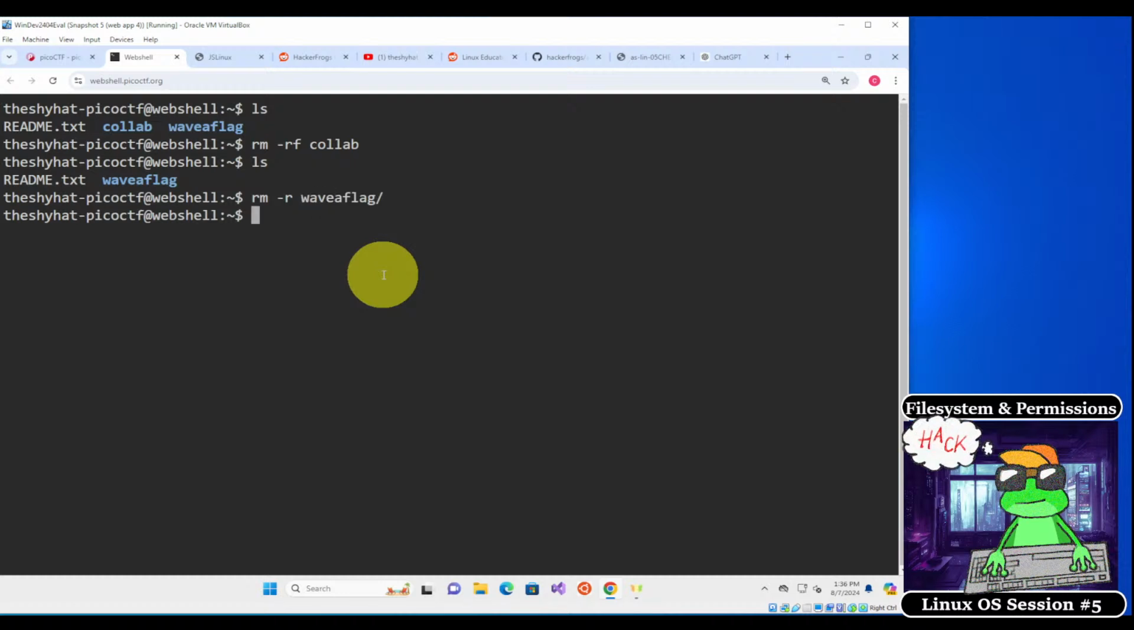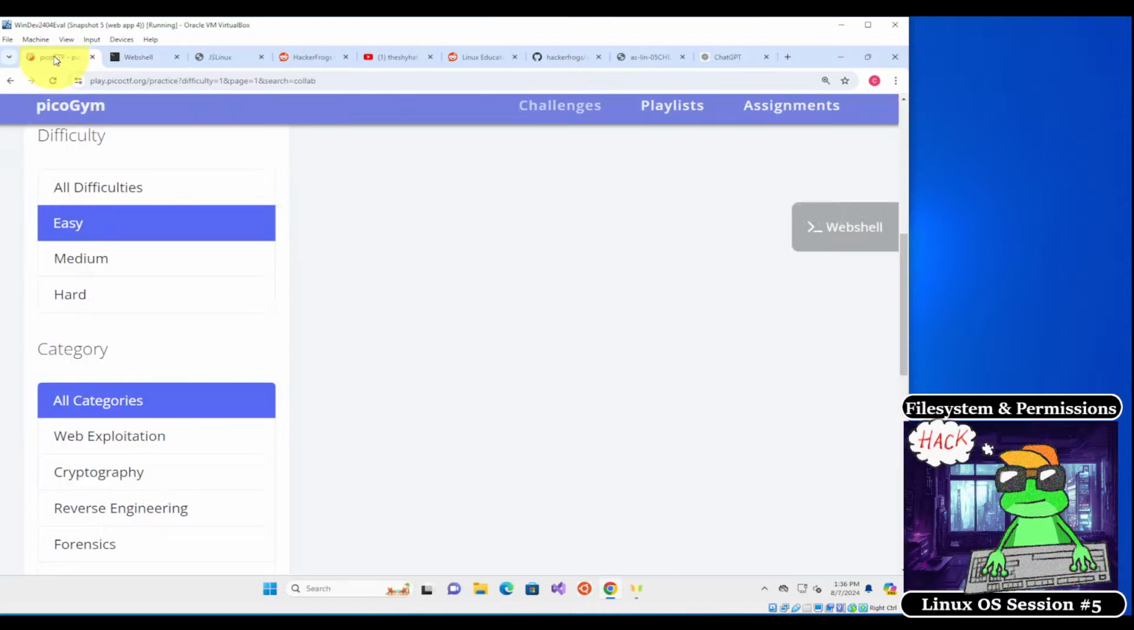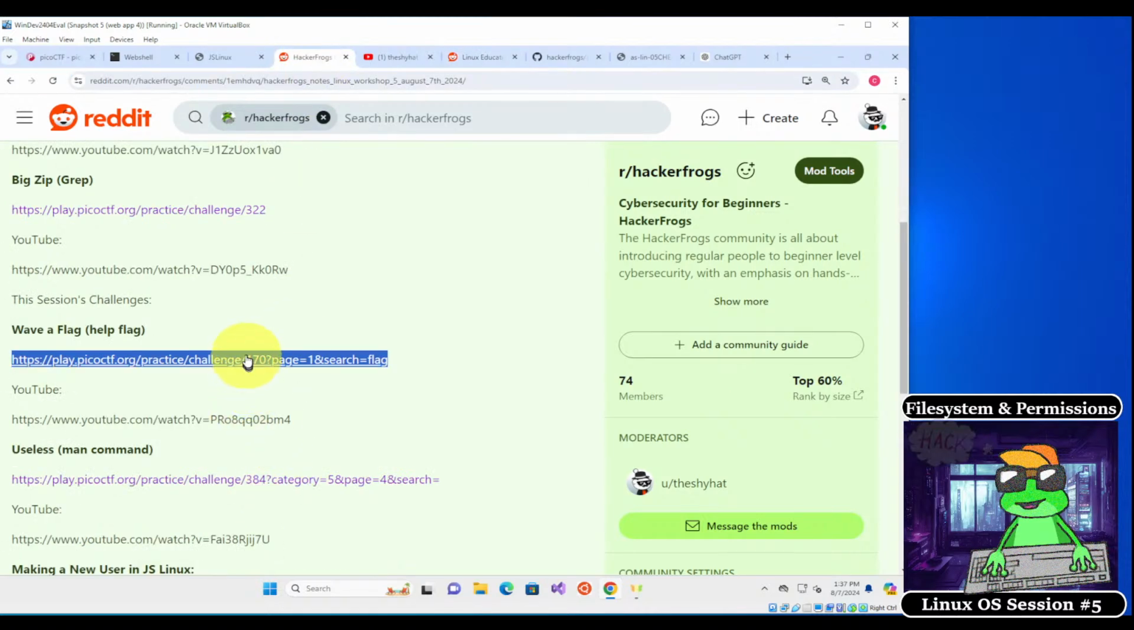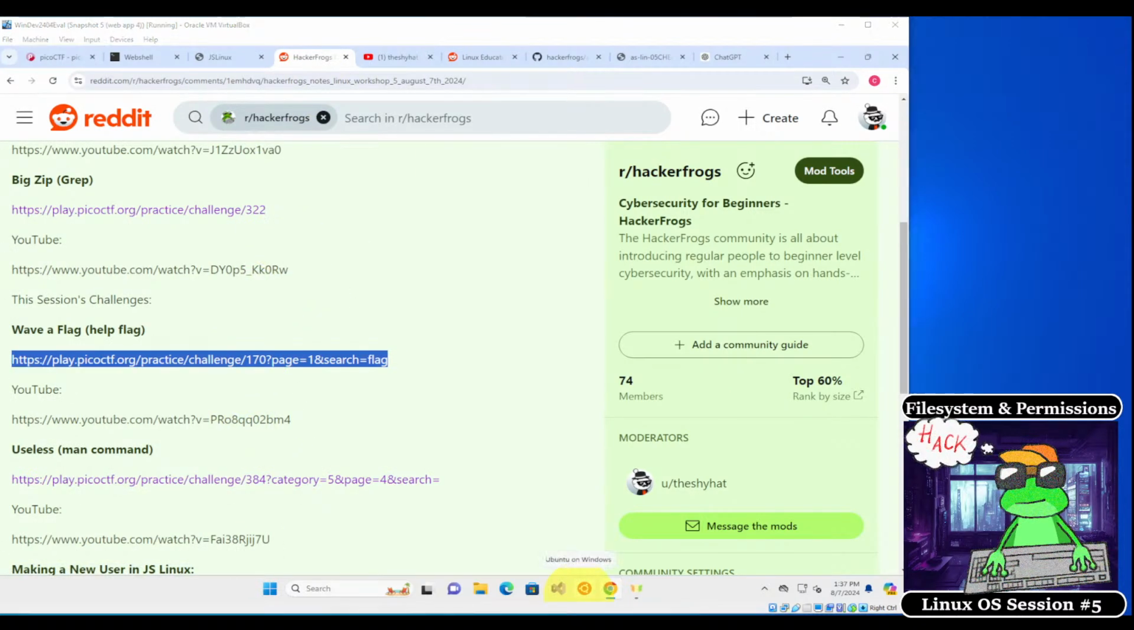Wave a flag. So what you want to do is make directory, wave a flag, and then use the cd command to enter the directory. And now what we're going to do is download the file. So we need to go back to our picoctf page, and let me grab the challenge page one more time. So it is over here. I'll copy that, and then I'll supply it to everybody in chat.